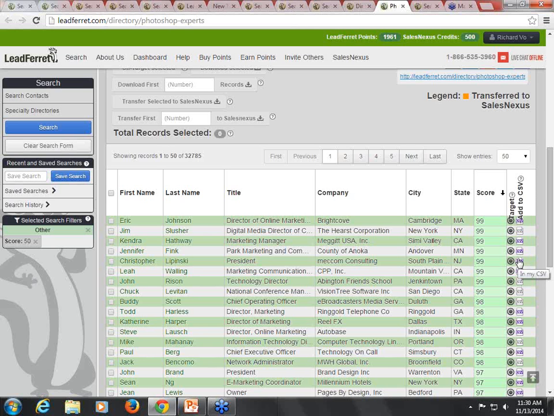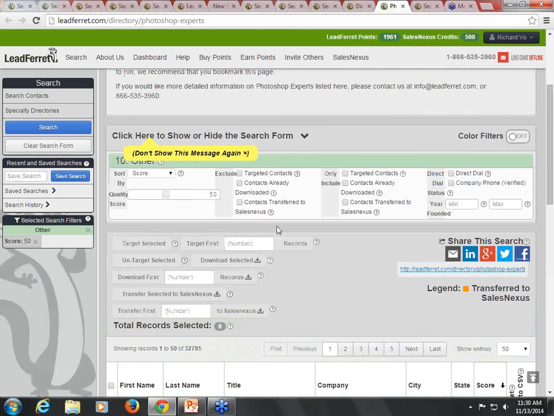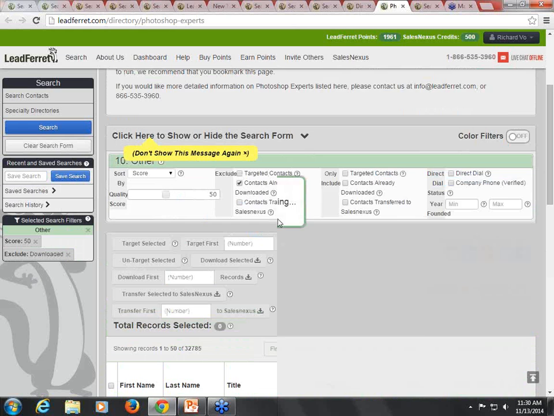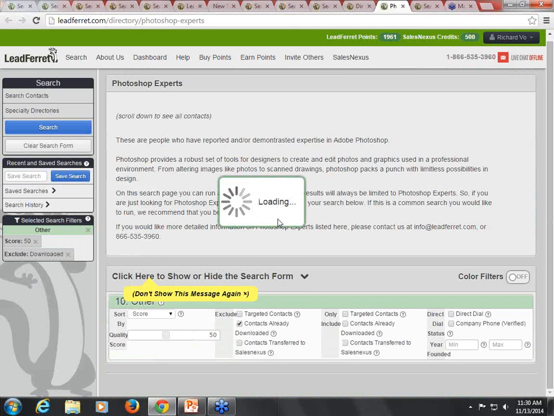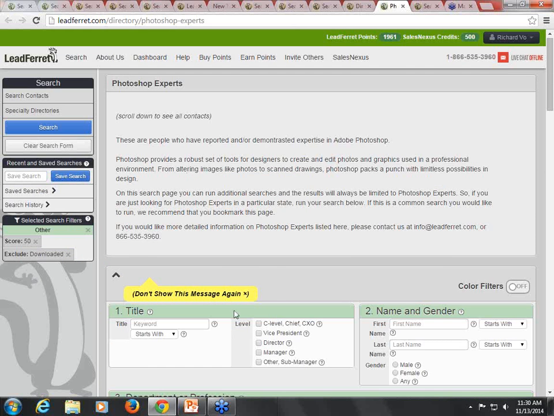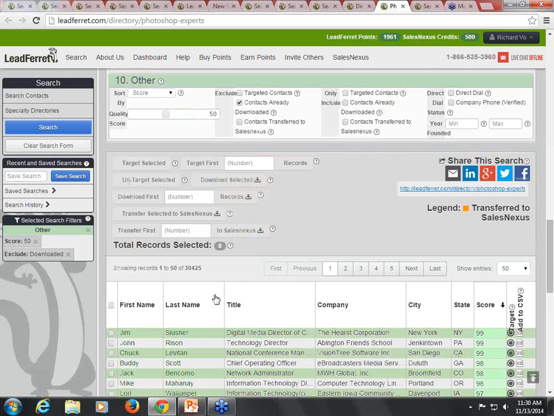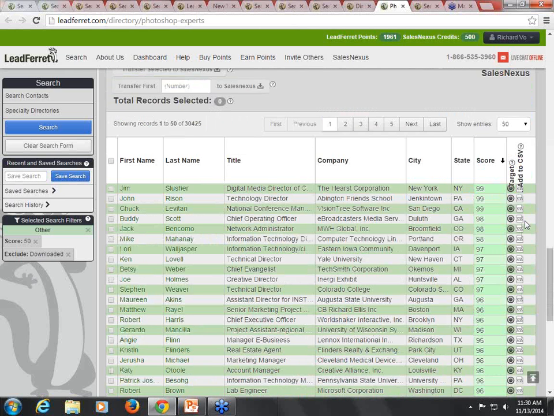They're already added into an Excel sheet. So again, if you wanted to exclude all those contacts that we already downloaded, just hit exclude, hit the blue search tab, let that load up, and you're going to notice there's no more contacts in there that are lit up blue. So we know that we haven't touched these contacts. They're all fresh. And then we can start our marketing.